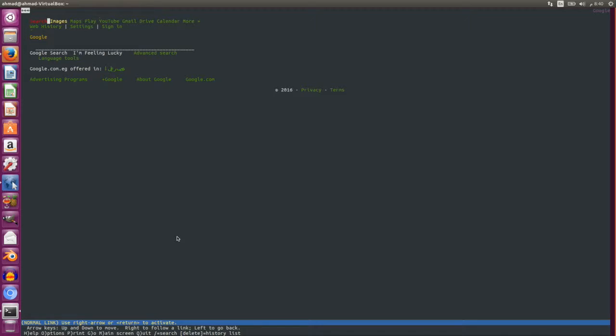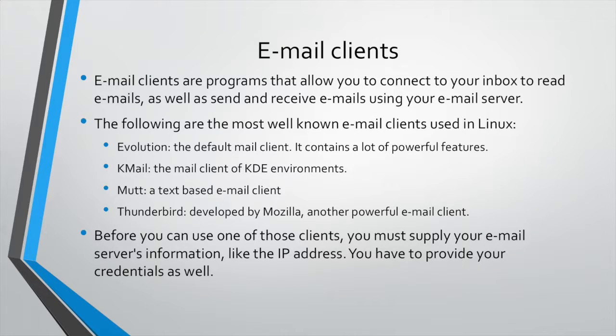it can work correctly with text readers. Now, our next topic here is email clients. An email client is defined as a program that allows you to connect to your inbox to read emails as well as send and receive emails using your email server.